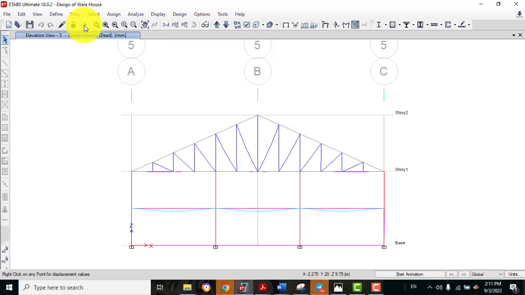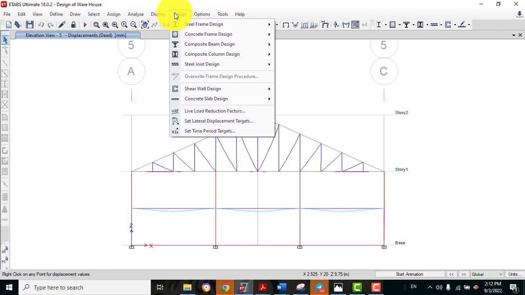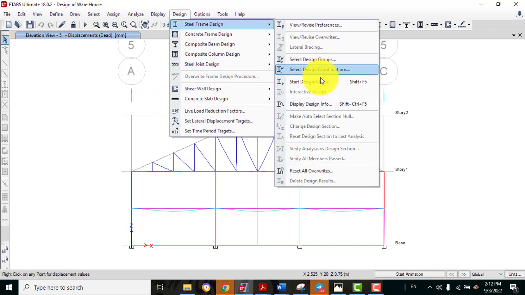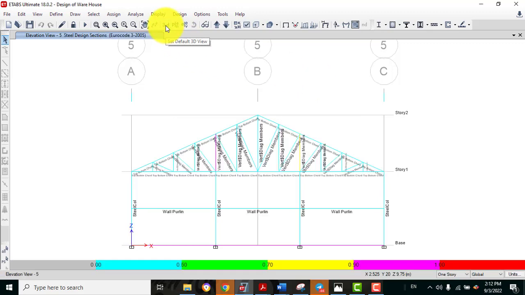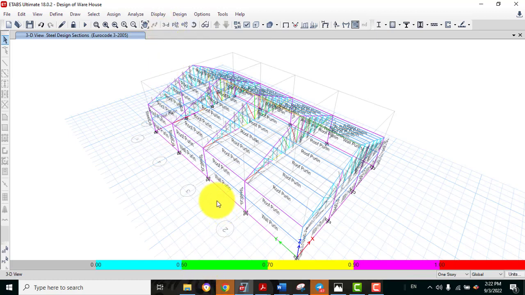Okay, now let us design. Go to Design, Steel Frame Design, Start Design/Check. Okay, well now as we can see, almost all sections are fine except there are some sections that have red color. What does this indicate? This color indicates that the PM ratio is greater than 1. Colors that have a value which is almost 0 or less than 0.5 mean we are uneconomical.